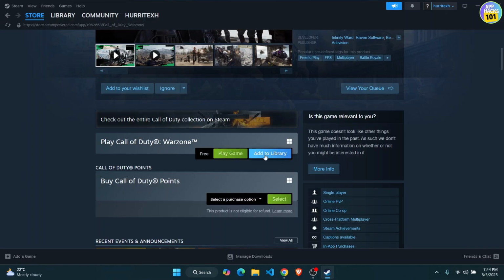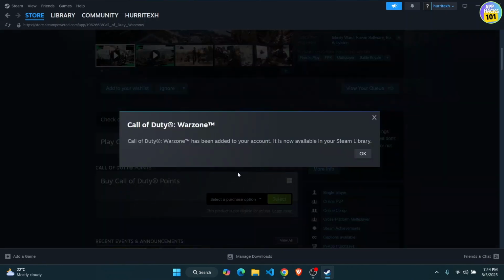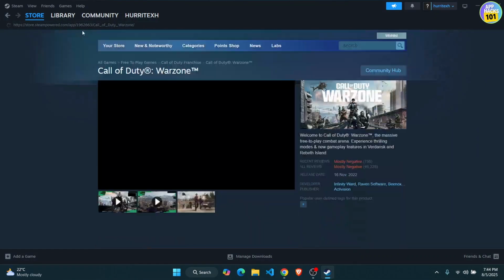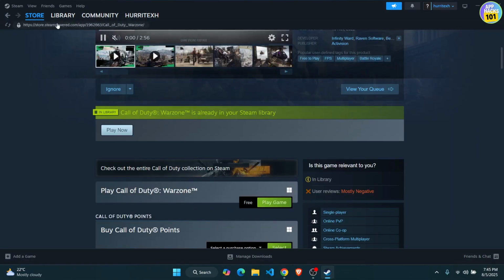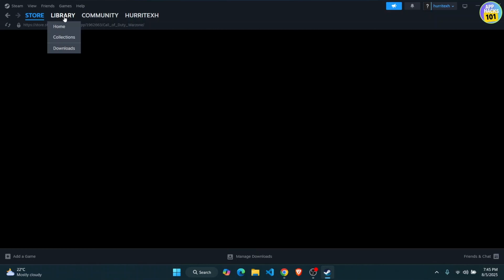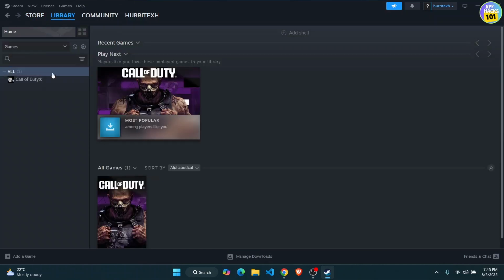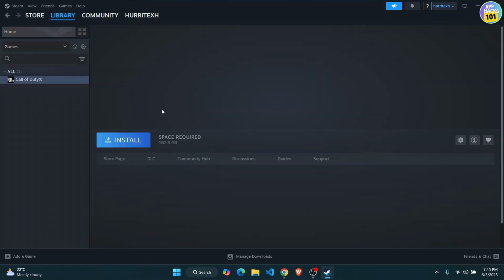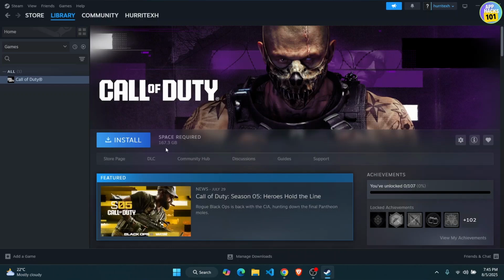Now if you click on add to library, it has been added to your account, so it's going to be available on your library. All you have to do is find your library right here. Then you'll find Call of Duty Warzone right here. Just click on this. As you can see here, it has quite a lot of space requirement, which is around 170 gigabytes. Make sure you have enough storage.